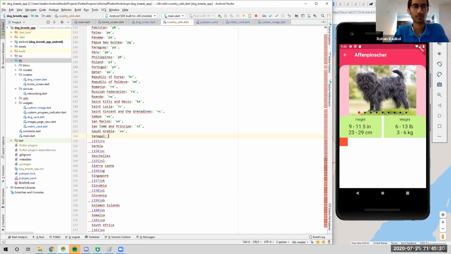SN. SNL. RS. SC. Seychelles. SL. Sierra Leone. Hey, I like this. SL. A cool name. ST. Singapore. SG. SK. SK.